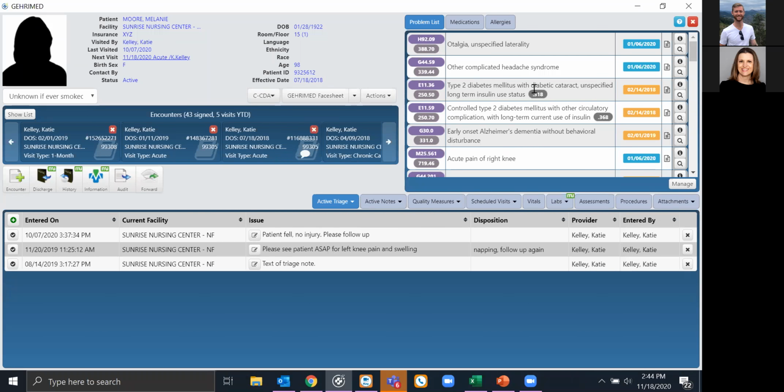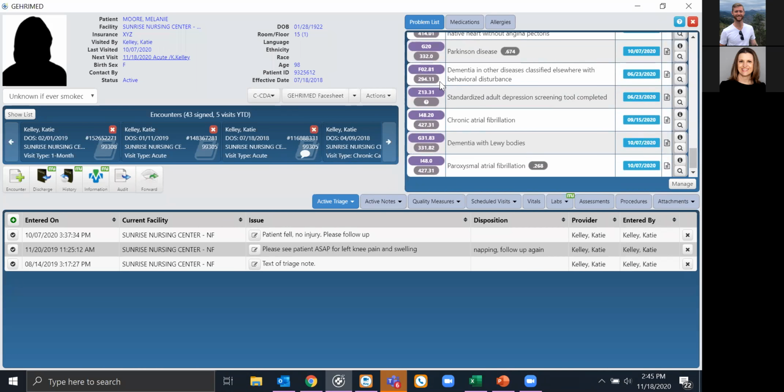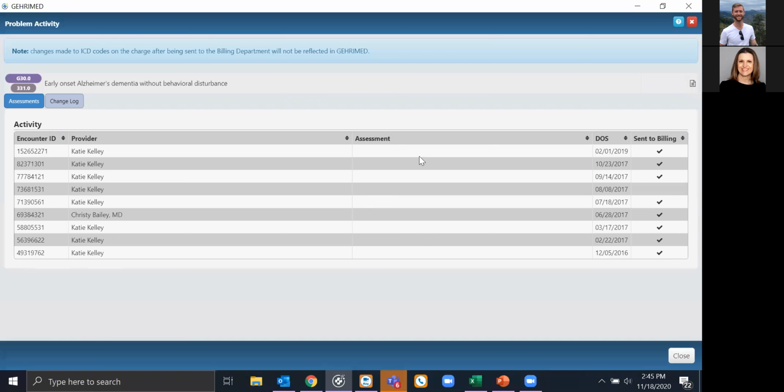And then over on the right here, we've got a running problem list for the patient. Every diagnosis code that has ever been used on an encounter is included here, along with the date that it was last used. So when I hover over these, I can see when these were added to encounters. I can manage these. So if it was here by accident and we don't want it here anymore, I can click on it and I can see the history of when that was used.